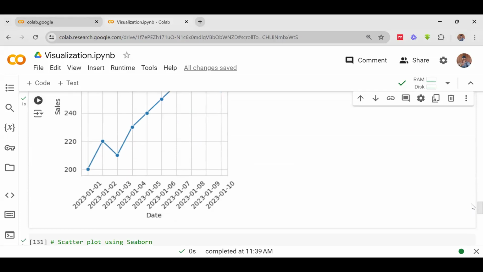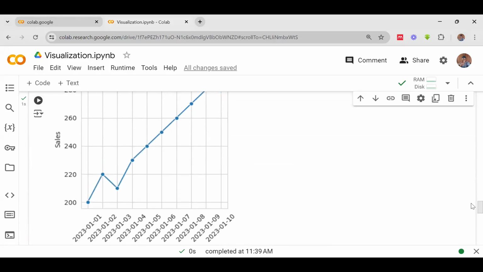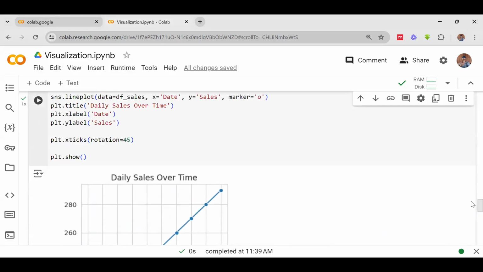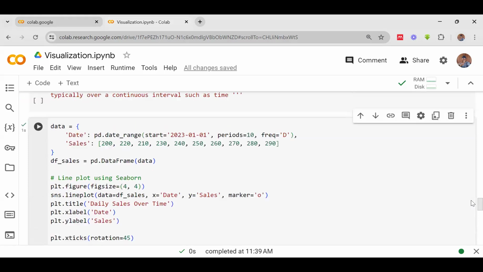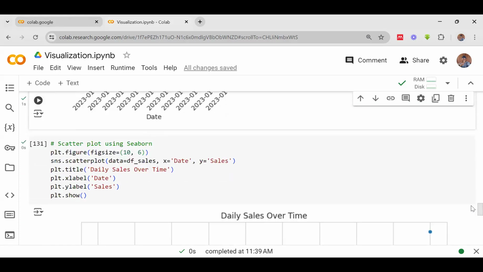And it is only appropriate for things like time series. You want to see how things grow, or maybe an investment. In 2020, what we invested, in 2021, 2022, how things go with time or grow with time. So you can use a line plot for that.